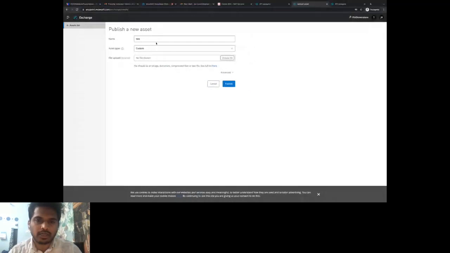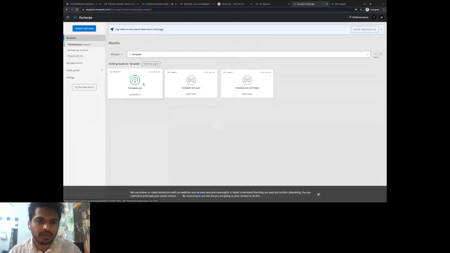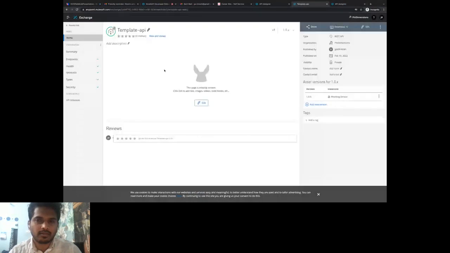Yeah, I've already imported that, so I don't wanna do that again. So it will be imported as a REST API. If you see here, this is a type. So you can download this REST API.